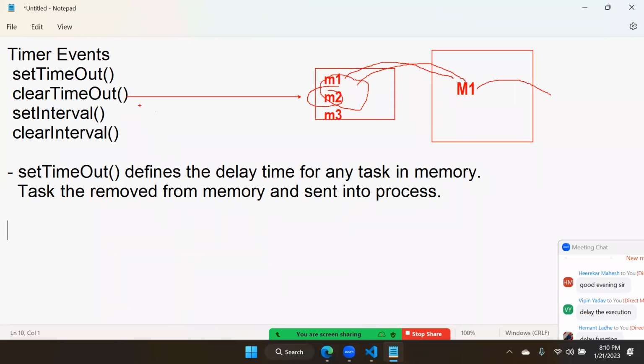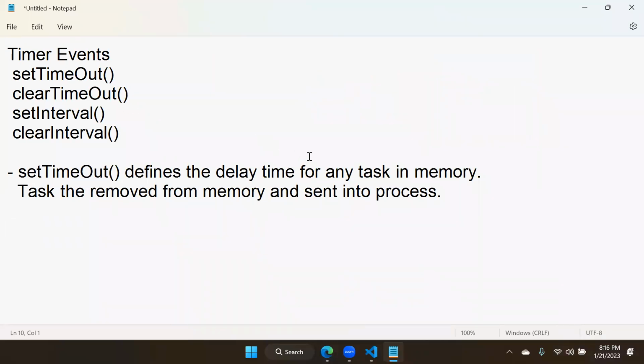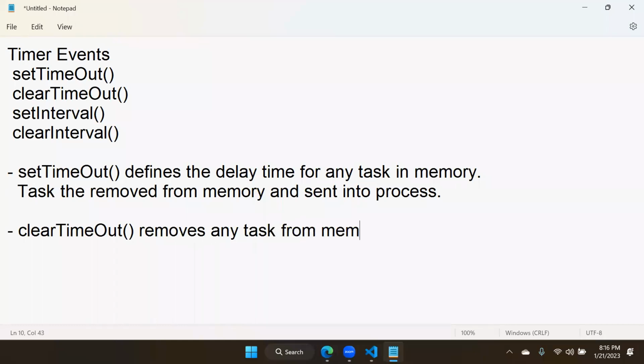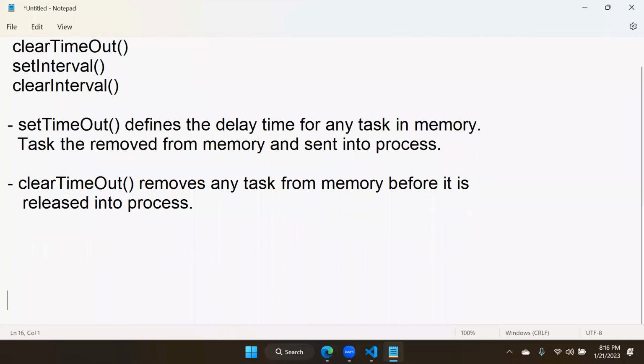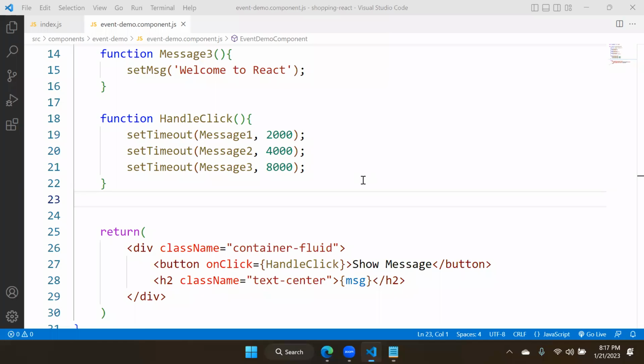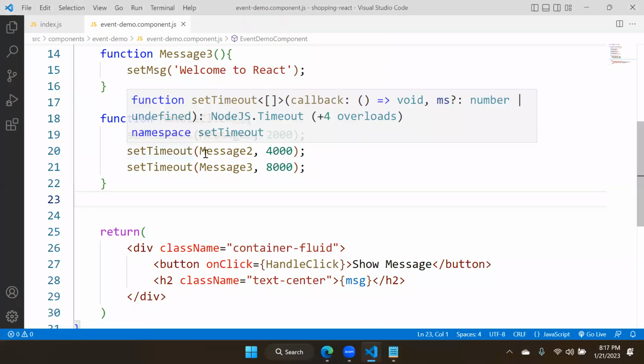So now see how to cancel it. How do we cancel it? Let's see. This is setTimeout. What is clearTimeout? clearTimeout is nothing but it removes any task from memory before it is released into process. Before it is released into process. Let's try this here. Actually, now these are the tasks: setTimeout, message 1, message 2, message 3.